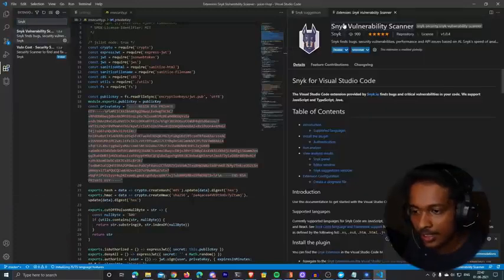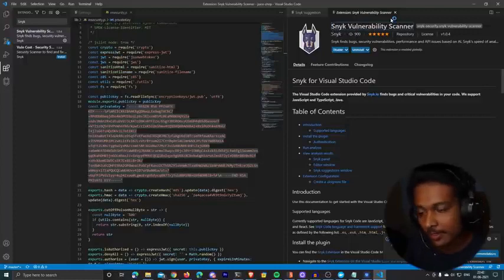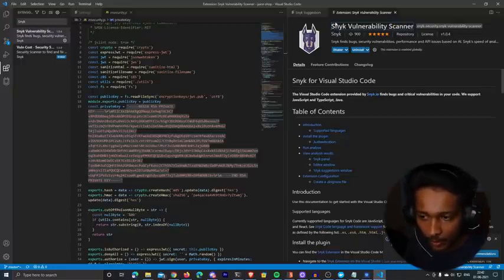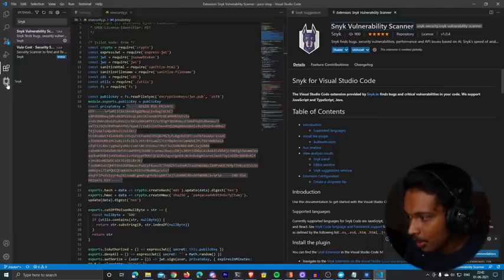So here you go. This is the Snyk vulnerability scanner plugin for Visual Studio Code. It is available for other IDEs as well, like Eclipse and other popular IDEs, but I'm using Visual Studio Code, and I've already installed it. Once you've installed it, you can see this icon of Snyk, which is a dog.